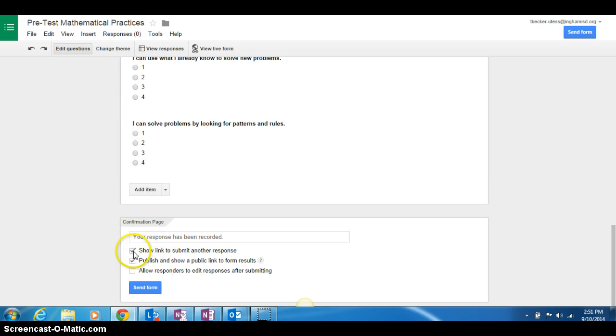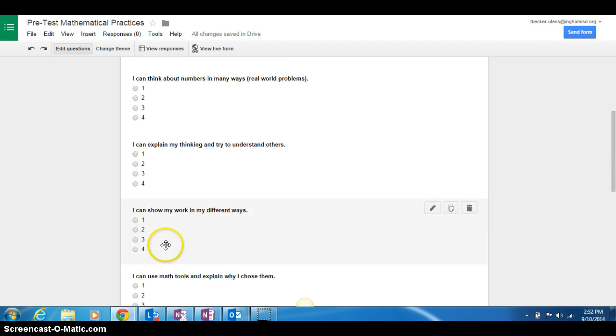Down here at the bottom, a couple boxes show a link to submit another response. If you want kids to be able to submit it again, you probably don't really need that check because it's a one-time shot. And publish and show a public link. So if you want kids to see what other kids are posting, you can check that. That's totally up to you.